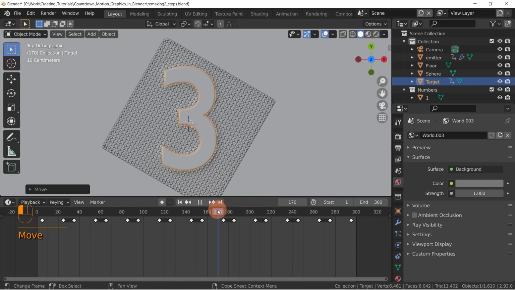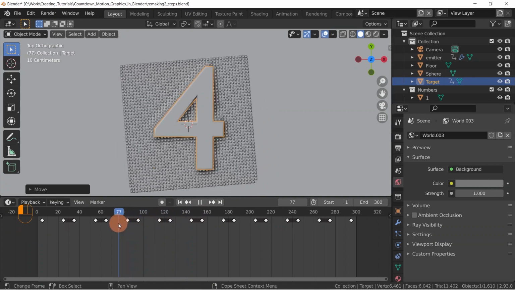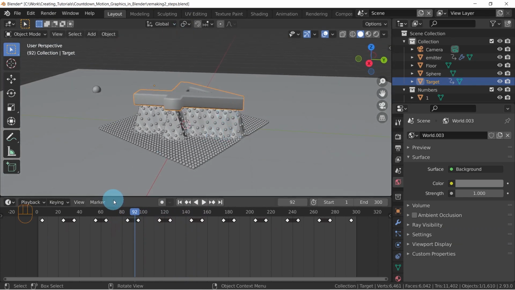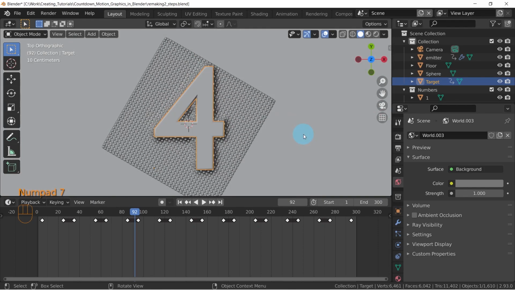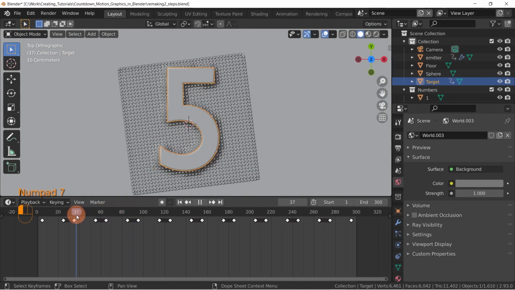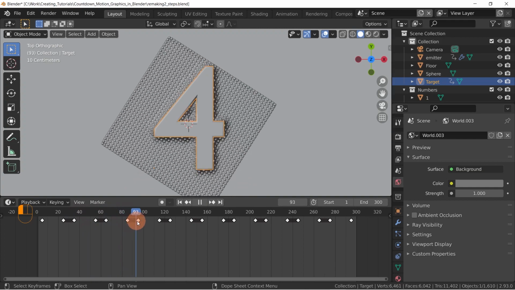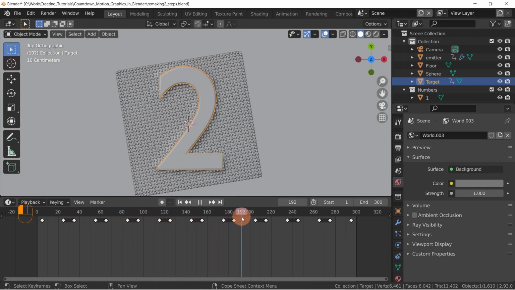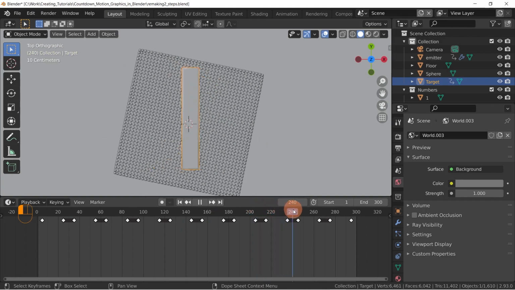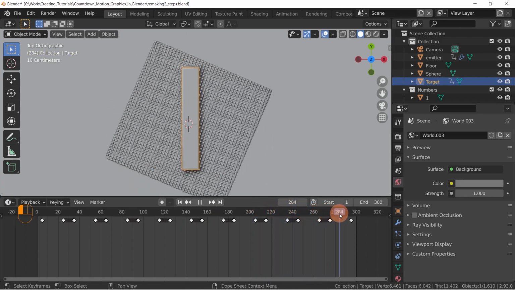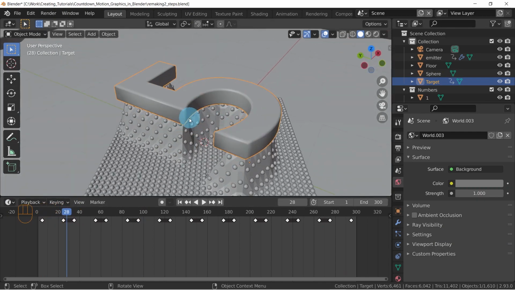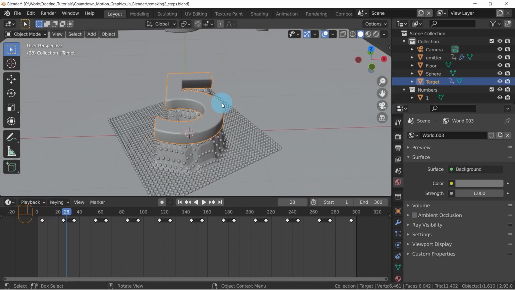So let's test this out. 4 here, let's see. No, it's fine. 7. 5 is good. 4, 3, 2 is good now. And 1 is good also. So now we're sure that nothing will be surprising us later when we render the final animation.